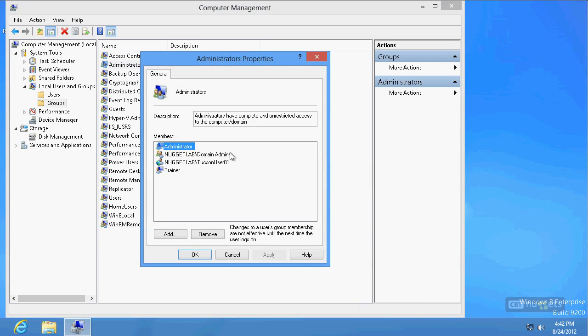There's the administrator. Okay. But otherwise, if I had not also added in domain admins and trainer, they would have been stripped out, and I would have prevented any domain admin from administering this machine.